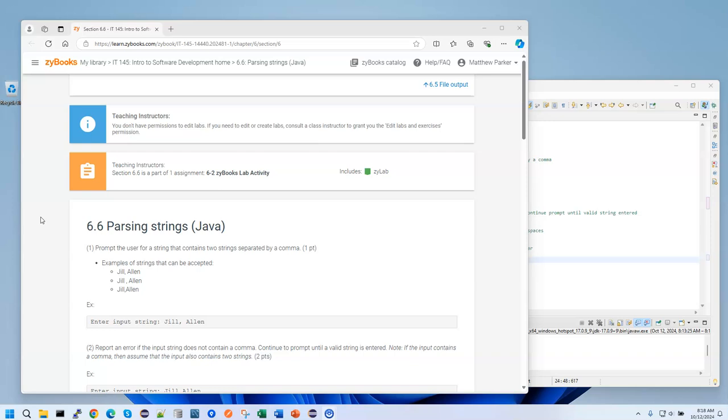So what we want to do here is ask the user for a string. For right now, we just want to get a string entered in. So we're going to prompt "Enter input string," and then they're going to type some kind of string into the console. Now, the rules about this input string work like this.